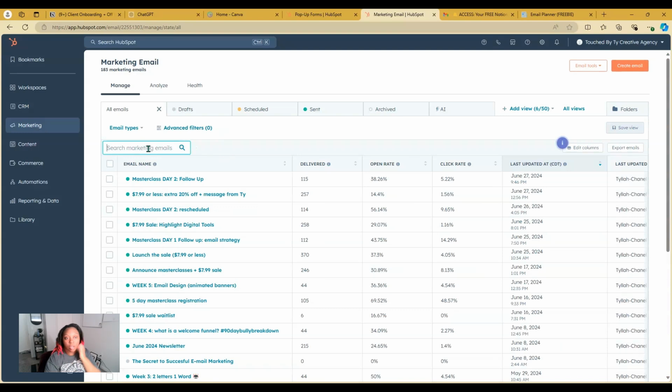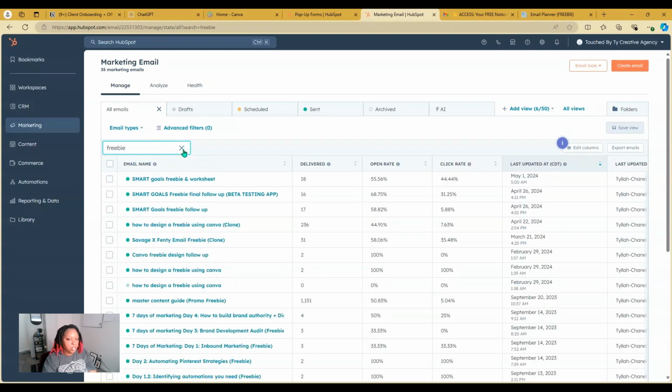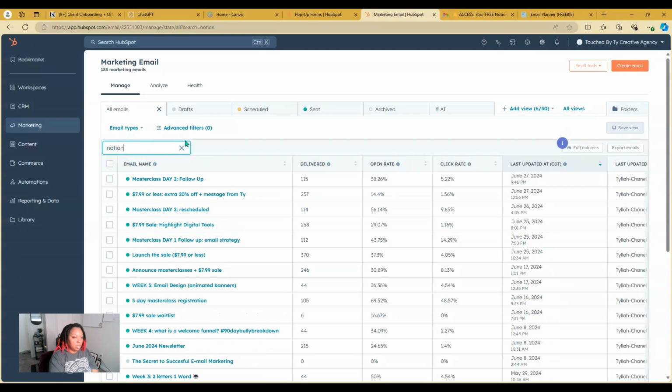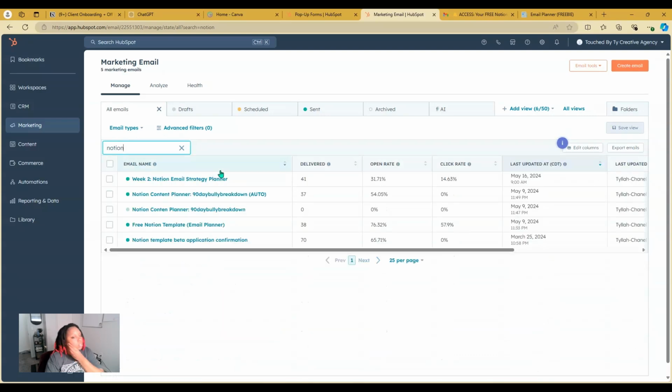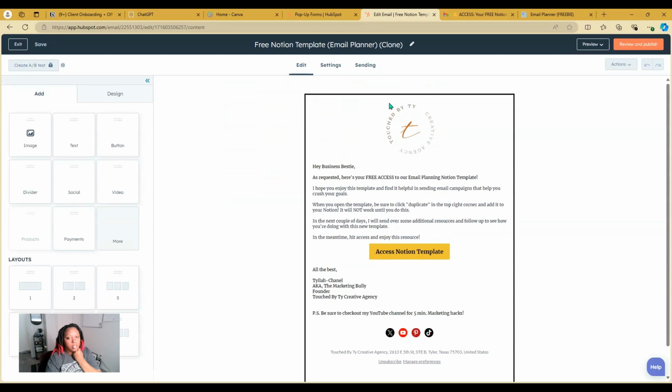For my email, I'm gonna go and duplicate one of my emails from a freebie and turn that into the one that I did for the Notion planner specifically. Uh, let's see, free Notion template, email planner, automated.